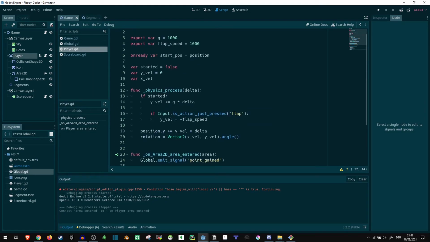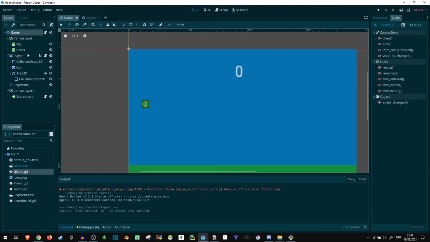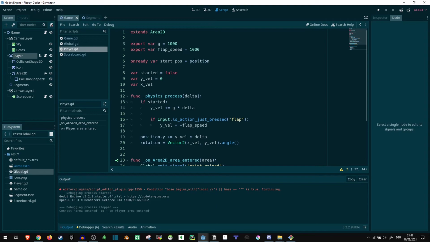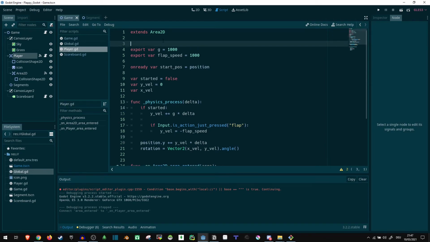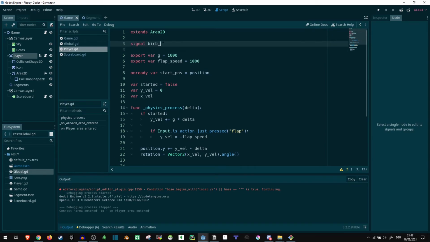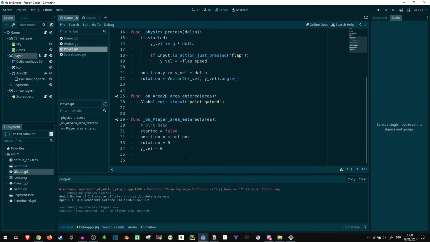Now, one issue here is that our parent, the game node, doesn't actually know the player died yet. So to be able to do that, let's just add a signal to the player. We could technically just call a function or something in our parent, but for decoupling and stuff, it's actually a bad idea to do that. It makes it difficult to move things around later when there are function calls in both directions all over the place. So instead, we usually just say the parent knows where its children are, but the children don't know where the parent is. So let's say signal burp died, and we can emit that signal here.